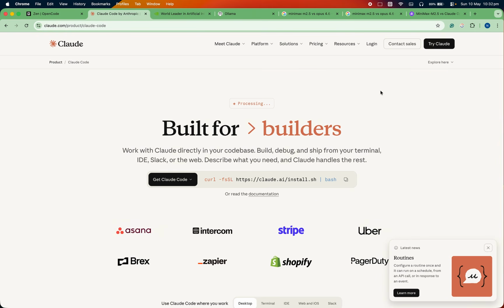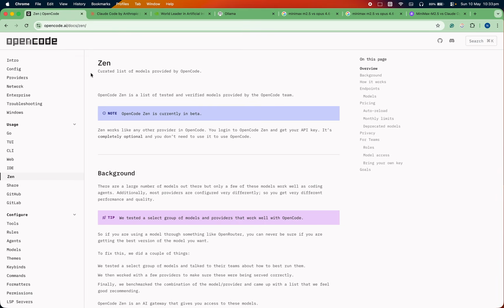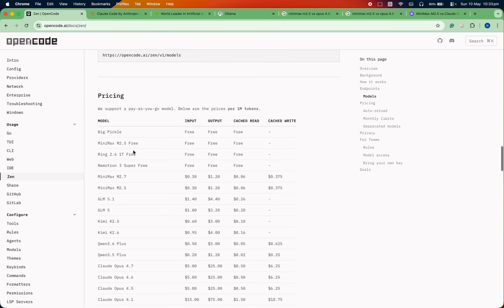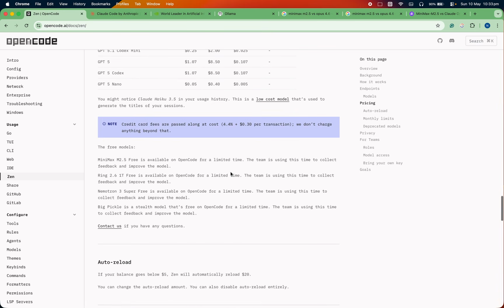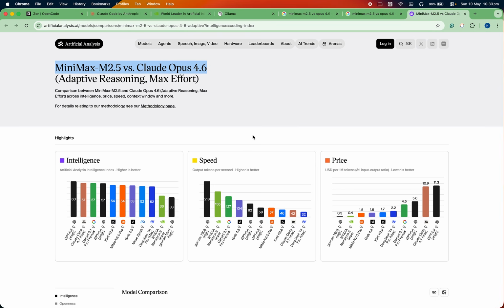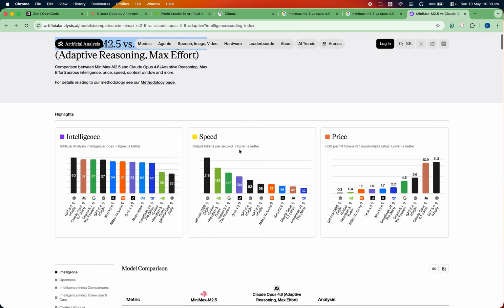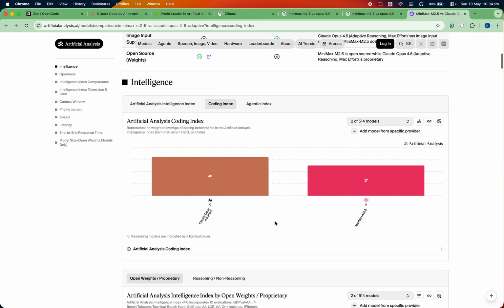When I was researching these topics, I found Minimax M2.5 versus Claude Code, which is provided by opencode. Opencode Zen provides this Minimax for free. As you can see, Minimax 2.5 is currently free. This is not like other models that you have previously found. This Minimax M2.5 is available on opencode for a limited time only, and if you compare Minimax M2.5 with Claude Opus, then you can think how much intelligence it is at a free price.